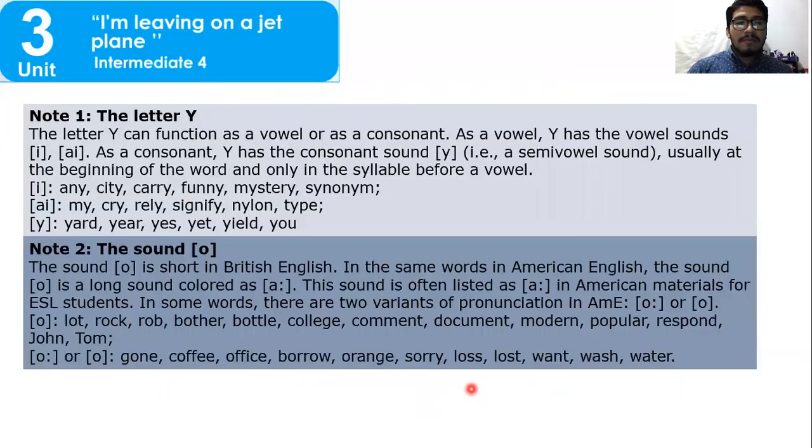Look, this is now note one. The letter Y can function as a vowel or as a consonant. As a vowel, Y has the vowel sounds I and I. Mire, la letra Y puede funcionar como vocal o como consonante. Como vocal, la Y tiene el sonido del I y de I. Como consonante, la Y tiene sonidos del Y.